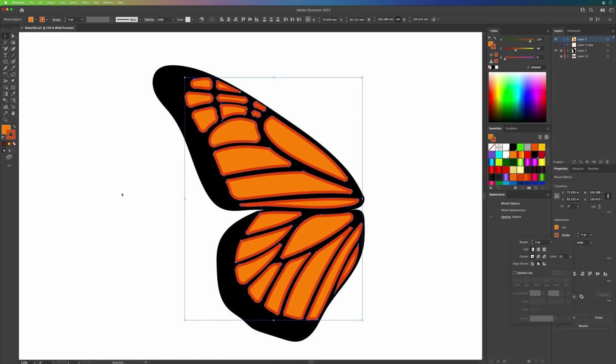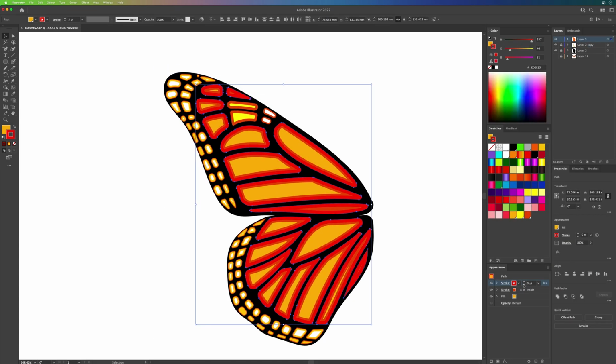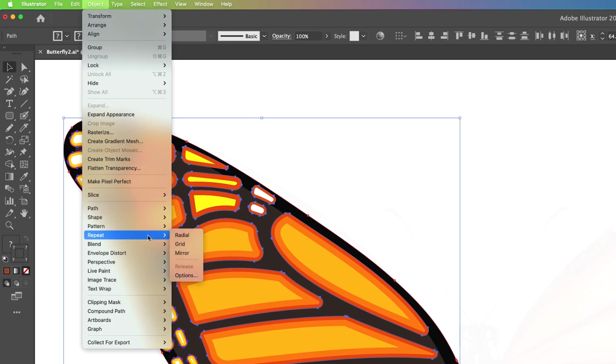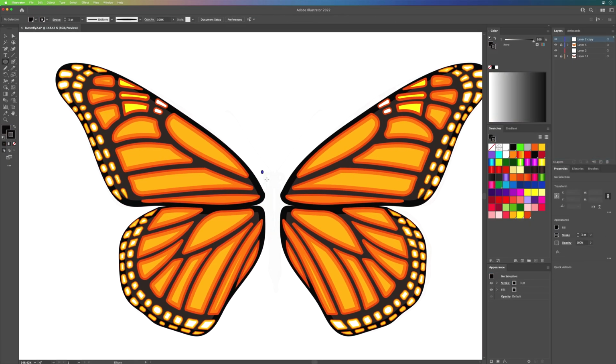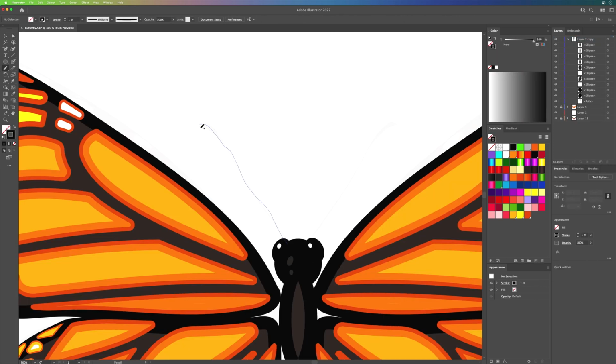From there, you can give it some color and then an inside stroke or two. Then go to Object, Repeat, Mirror to mirror that one wing to make the second one. Then draw the body and you're done with your butterfly.